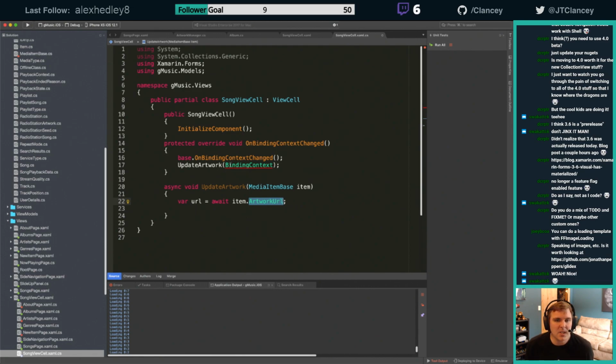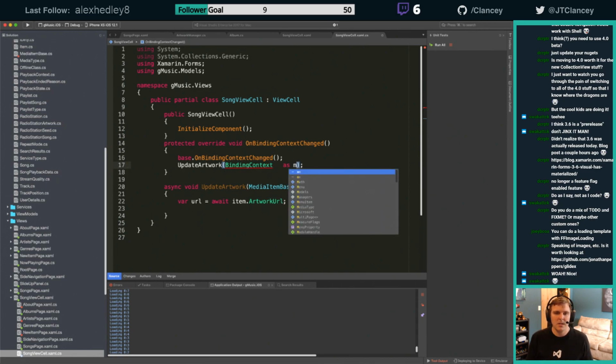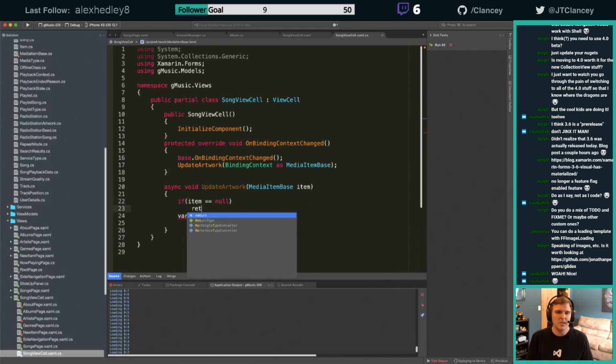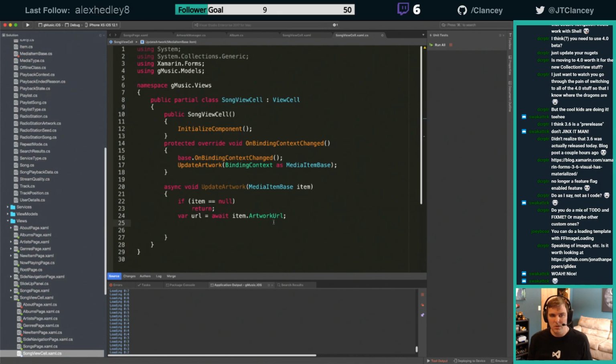But we'll fix that. Binding context as media item base. Fix that spacing, and first we'll need to do a check. Say if item equals null, return. All right, so now we'll grab that thing out. You can't just do question mark dot because then I'll await a null, and you can't await a null. I ran into that before, it's sad. Be nice if you could.